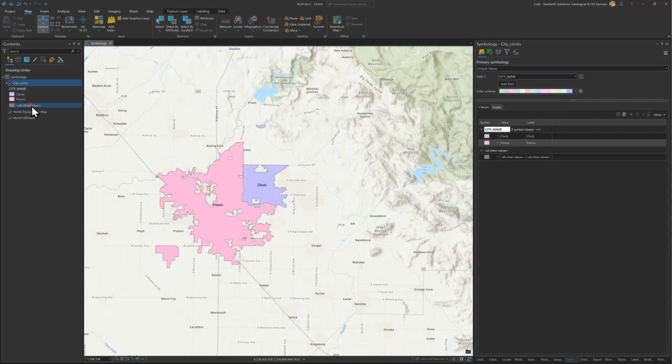It is an option. We're not doing a layout and making a map here, but if I were to make a map, this value would show up. So if you do not want that there out of habit, what you can do is come back to the symbology pane, and you can right click and we can actually remove the all other values.